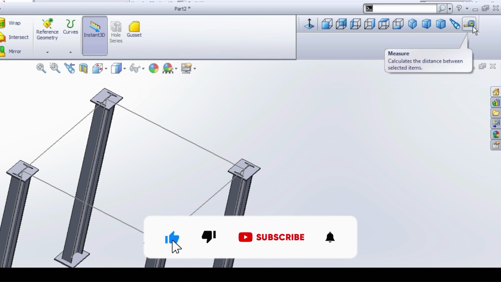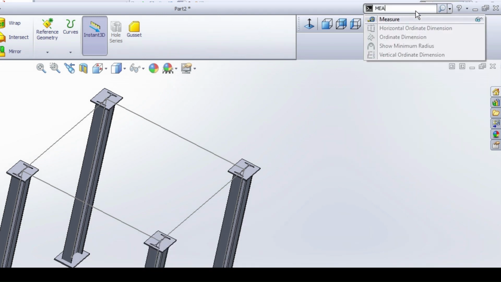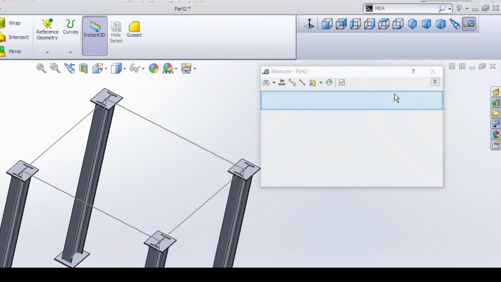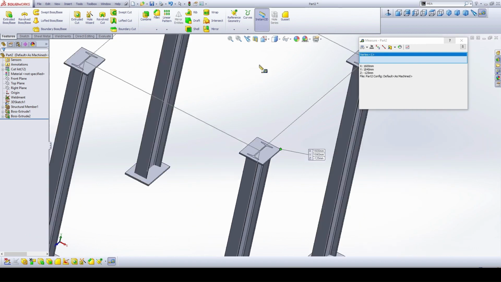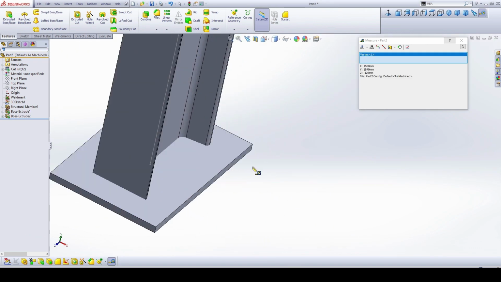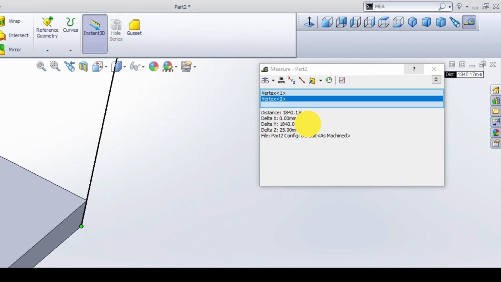now we have done. So now we want to check, so go to the search bar and select a measure. If you don't have this measuring tool icon, go to select this point and select this end point. So we need Y to be vertical to be 1840. Okay, 1840, it is okay.